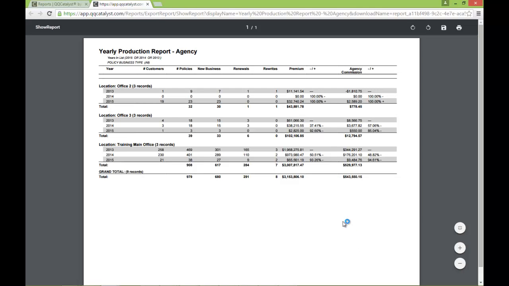And as you can see here in 2014, 0 customers that owned 0 policies. There was basically no production in this specific office. But then if you go to office number 3, I can see that I at least had 3 customers that owned these 18 policies that were generated. 15 of them were new business. I had 3 renewals and 0 rewrites. And you can see the year-over-year comparisons. And then I have my main office, which was a lot more production in my main office. 230 customers own 401 policies, 289 of those being new business, and I can compare those year over year.